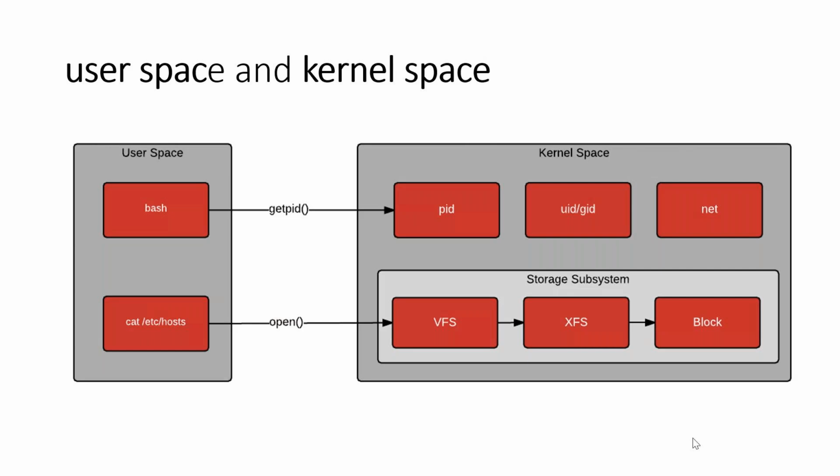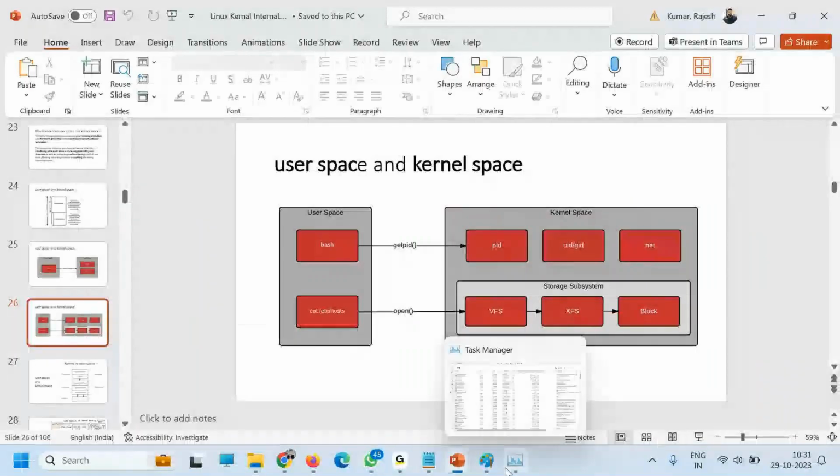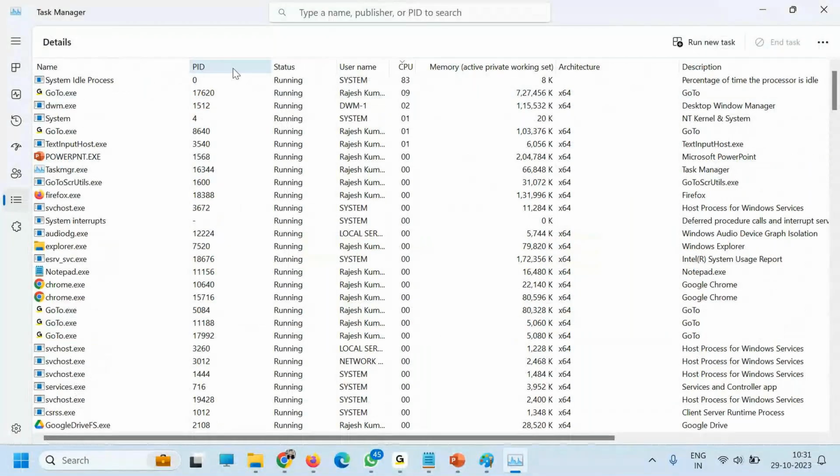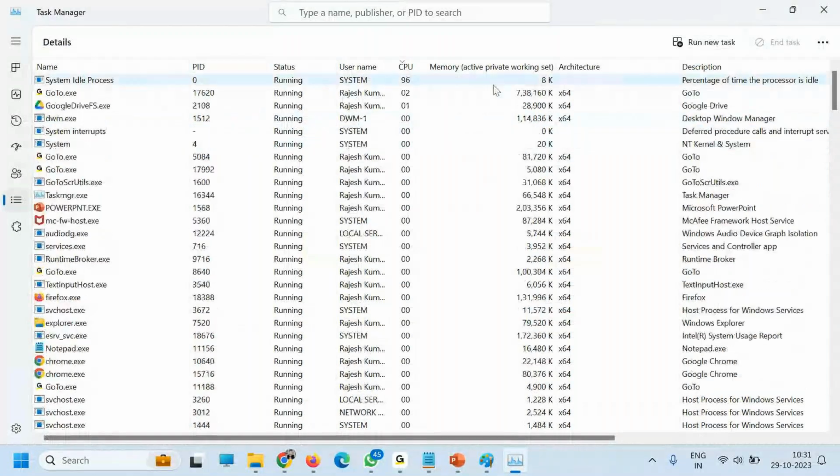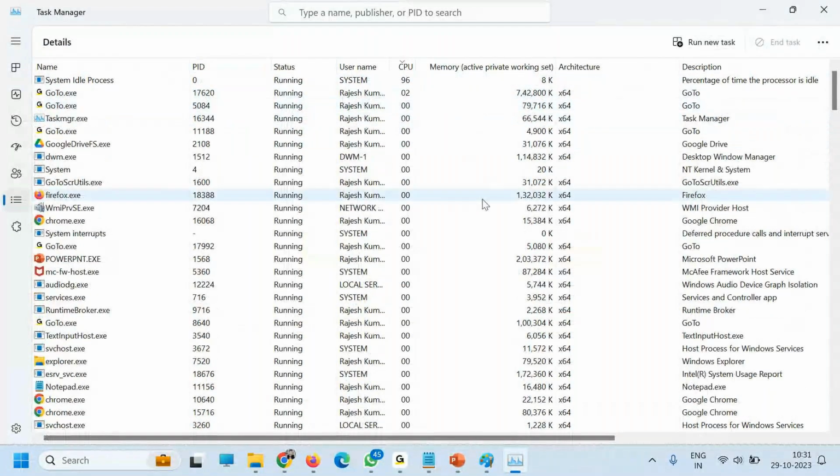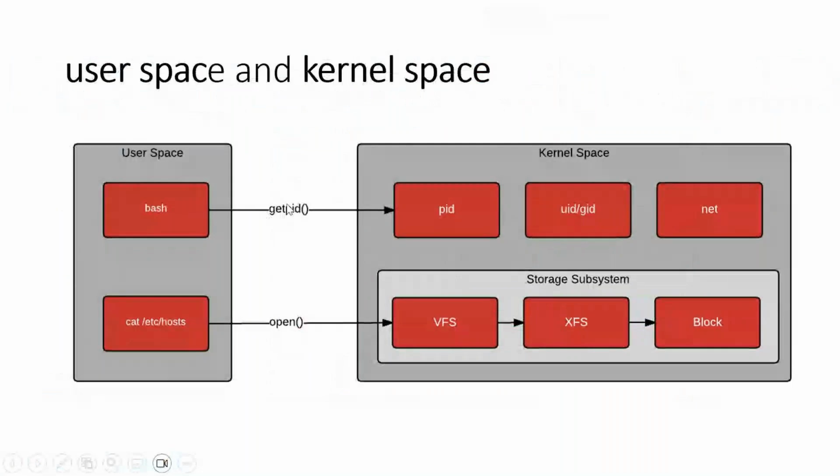Let's say you're running bash in Linux. To run bash, you need to have a PID. Let me show you that here. Look at the PID. The PID is attached to the memory and CPU allocation and users also. So you want to run bash, and for that you need a PID. Which method will get the PID? getpid. You want to open any file. Which method in the system call will run? The open method. Likewise, we have lots of methods.